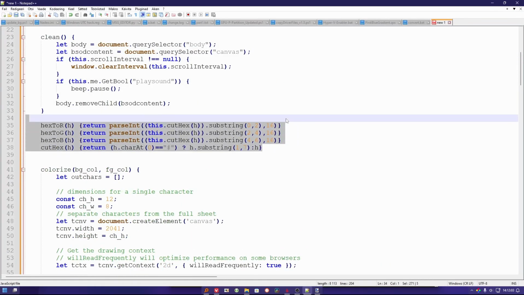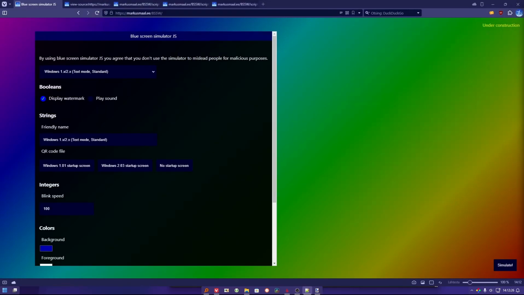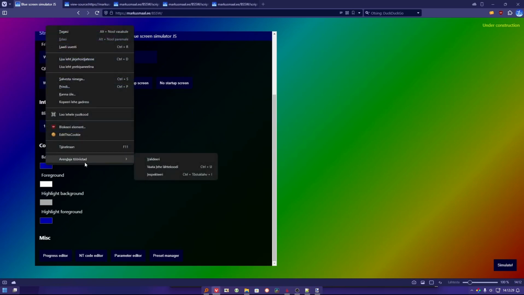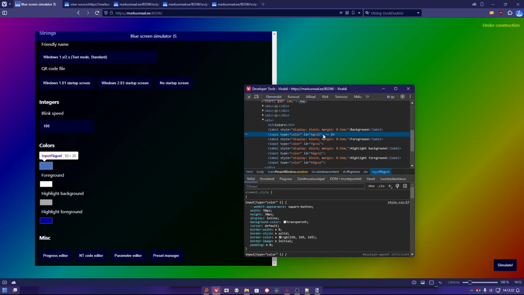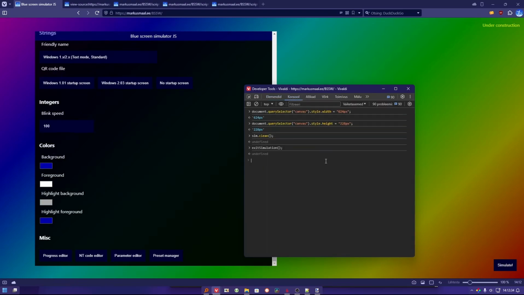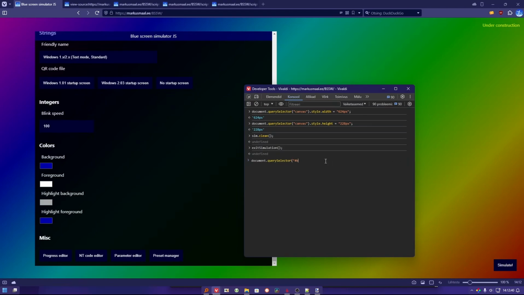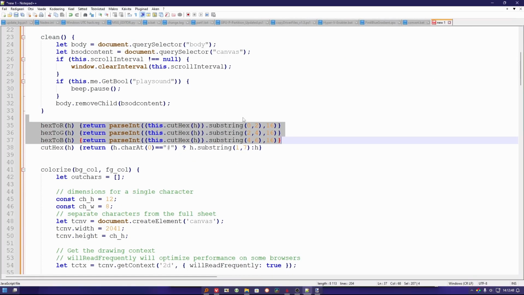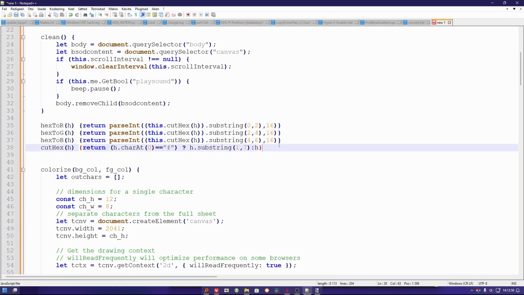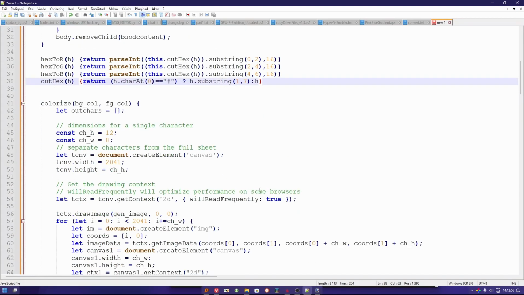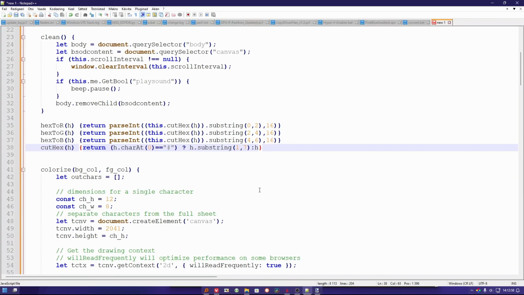This converts hex values to numbers. You get a hex value for a color; if you take a look at BG color, document query selector, BG color value, that's the hex code of the color. So what this is doing is converting it into something we can use for pixel drawing purposes.